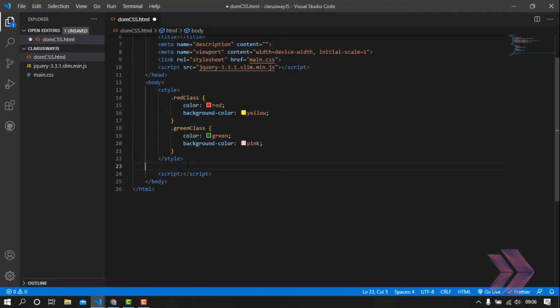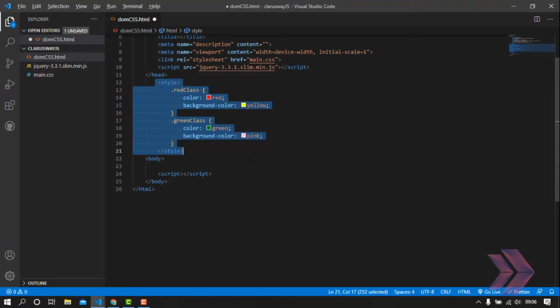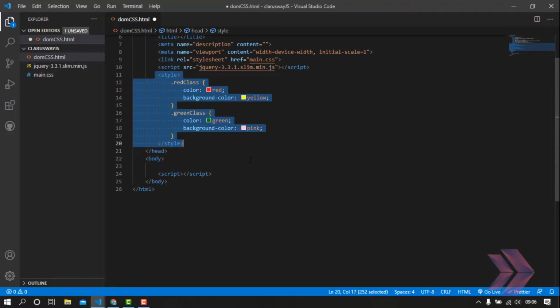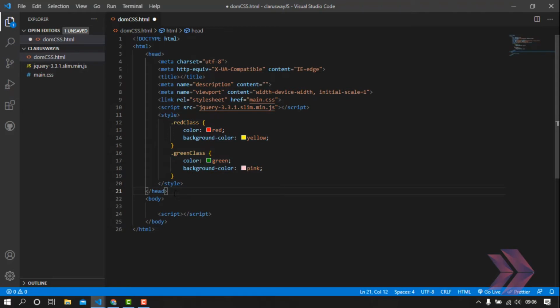At this point I want to ask a question. Is the style text position true? Yes, as you know, style tags will be inside of head tags. Okay. Now let's continue with our body section.